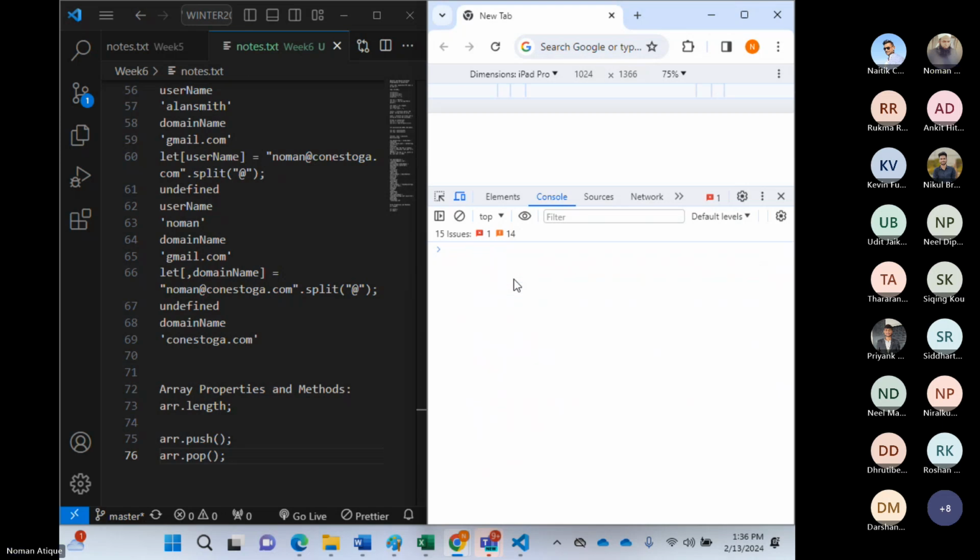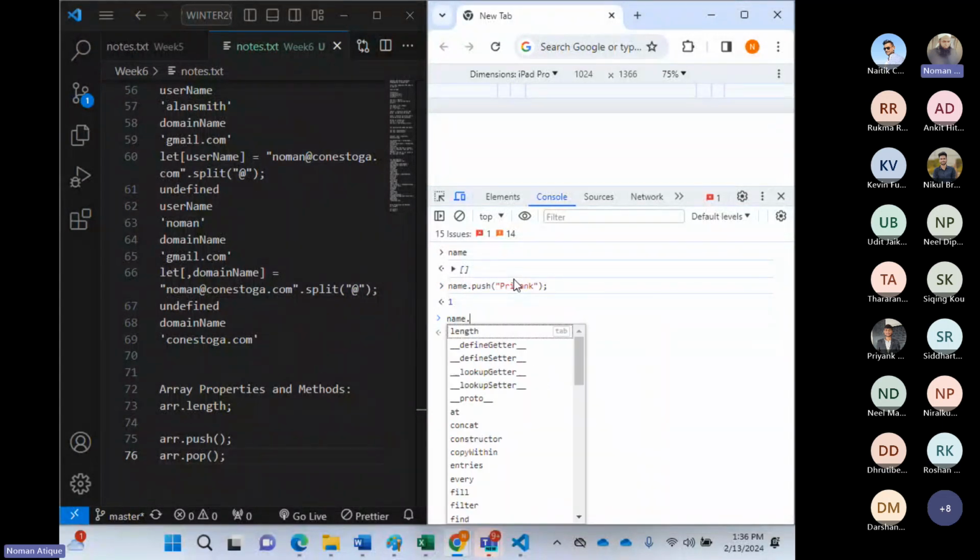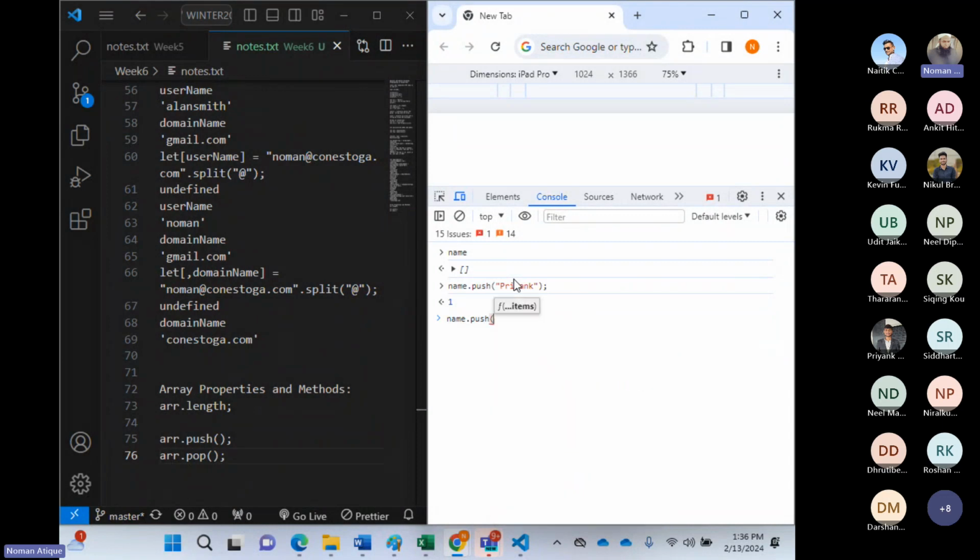Now, these two methods, you might know, but there is an interesting fact. Let me say name is empty, and I say name.push, and I push, for example, Priyank. Let's take one more name.push, and Nirmal Kumar.